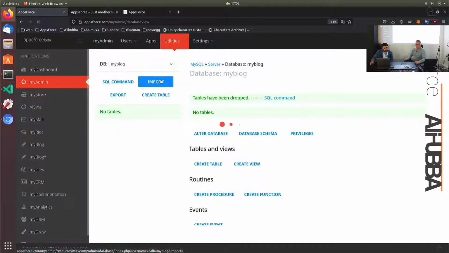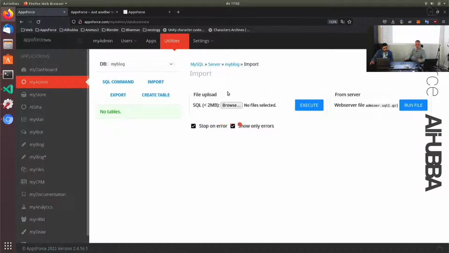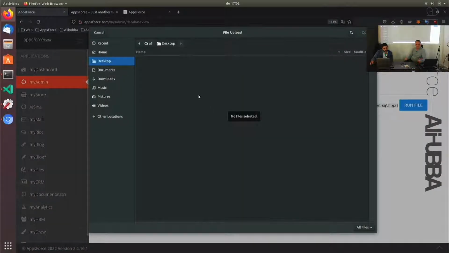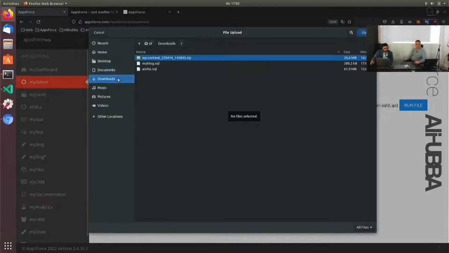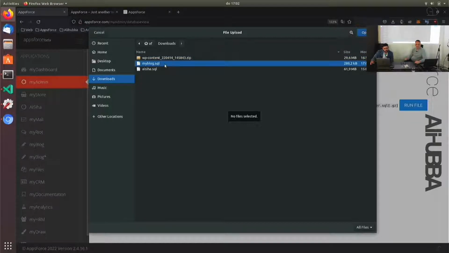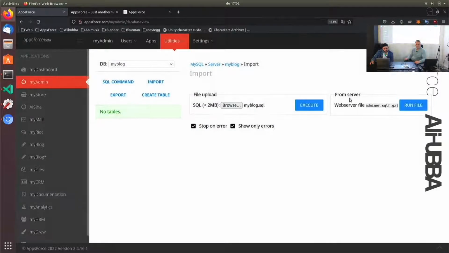And you can click import, and you can browse for the file. Then go to your downloads folder. There's the one that you exported, my blog, and execute.